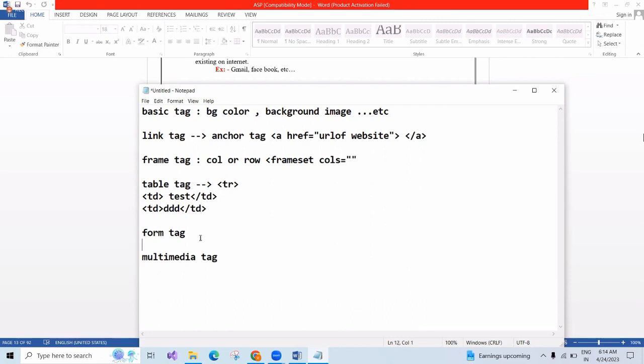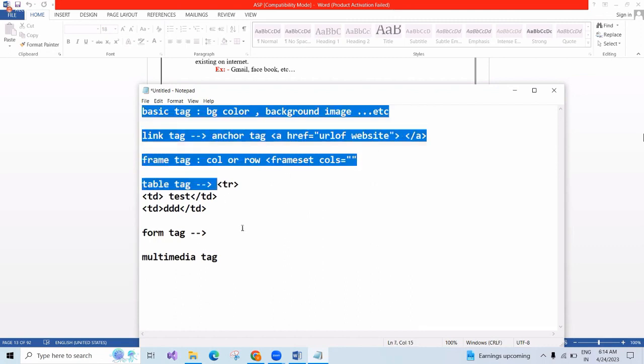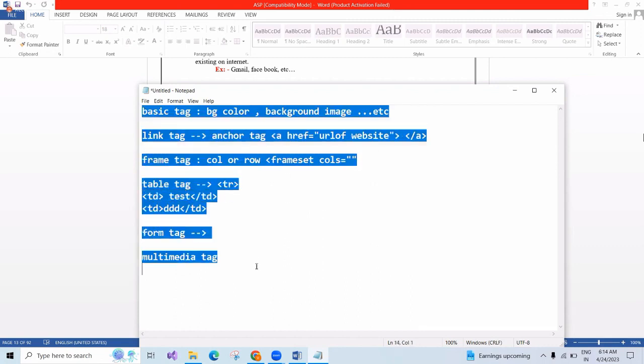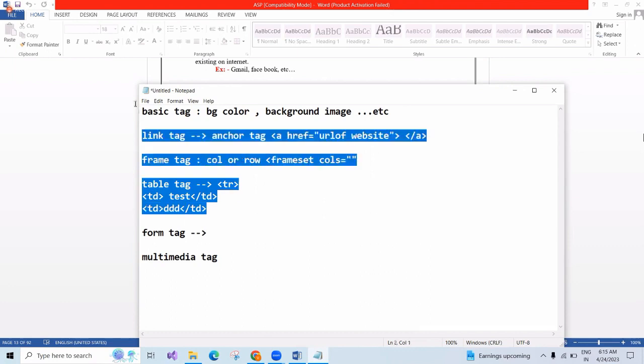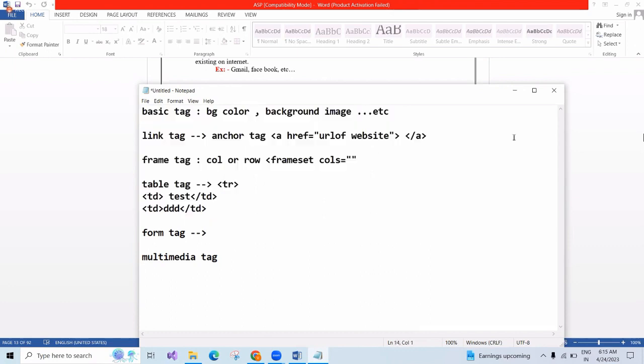Form tag. If you want to build HTML elements by using different controls like text box, button, radio button, everything, then we are going for form tag. Multimedia tag will deal with what? Video, audio related files, generation or uploading, will be handled by multimedia tag. This is not required for us, but anyway, we have explained all these things with examples. Okay, are you guys clear now?